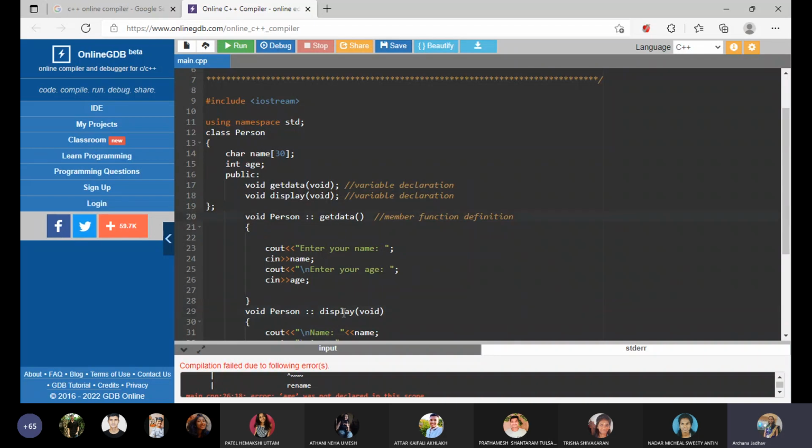See, get data and display are there in your class, but they become hidden because they are inside the class, right? So to give that restricted visibility, we have to give public visibility. That's why we wanted to make sure that get data and display are members of the class person and they are accessible outside the class. So to make them accessible outside the class, we have to make use of this scope resolution operator. Are you getting it, students?